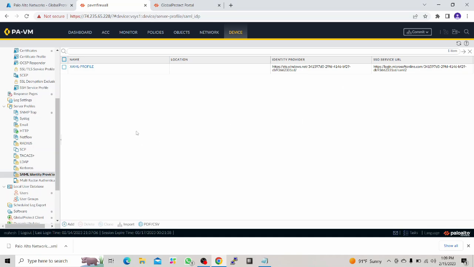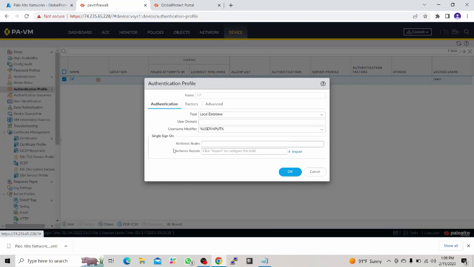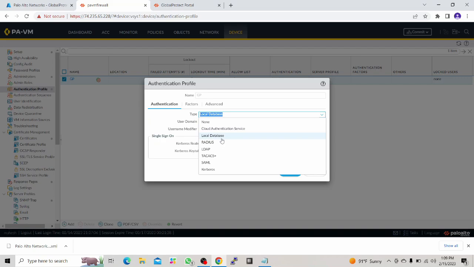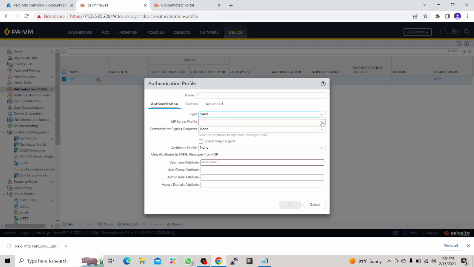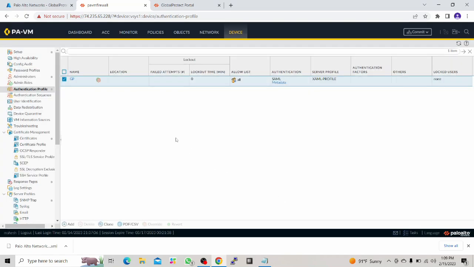Now it's fine. So then let me go to the authentication profile. This is my authentication profile, and let me edit it. For the moment it's local database. Let me change it to the XAML, and then let me select my profile which I used. Here you have to put the username as the username attribute, then go to advanced and select all, and let me click OK. Now it's fine.